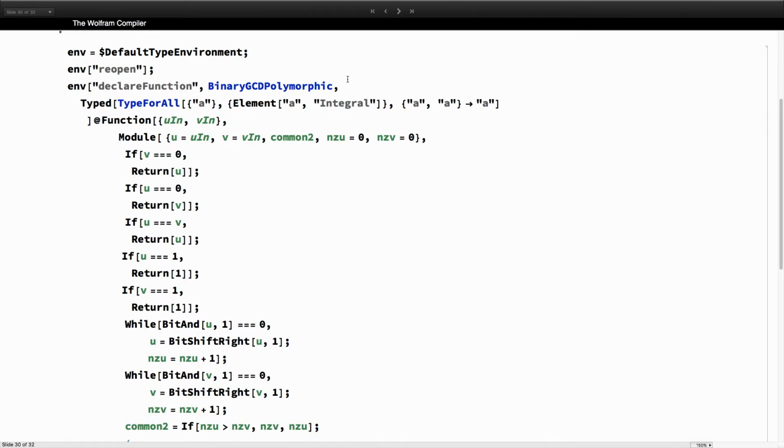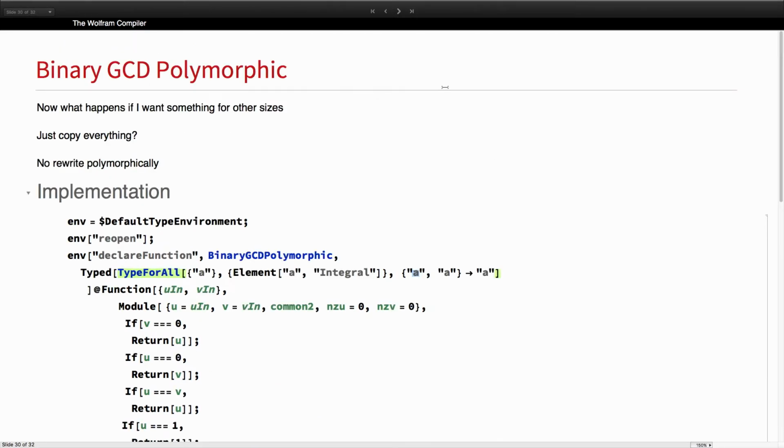So now the type signature, which was integer 64, we write with a type ForAll, and we say there's a type variable. So the argument has to be from a set of signed or unsigned integers, and it has these properties. So one implementation will then work across this whole range of types. That's kind of useful.